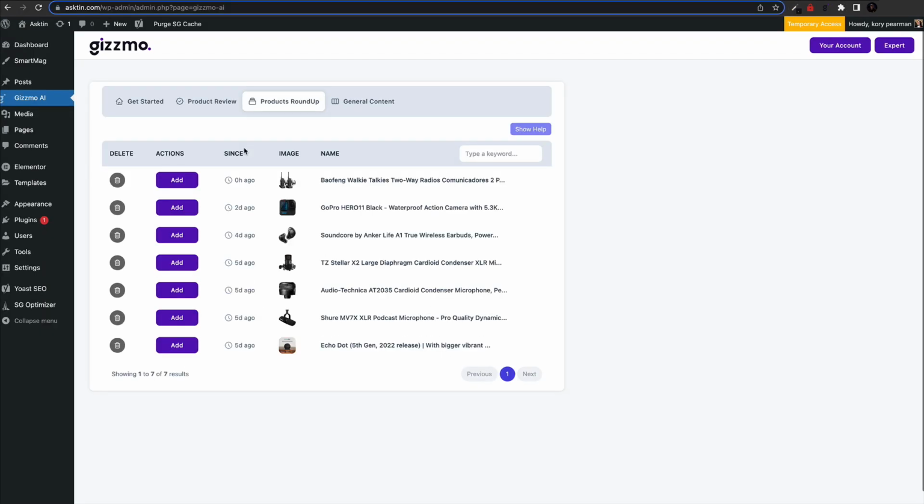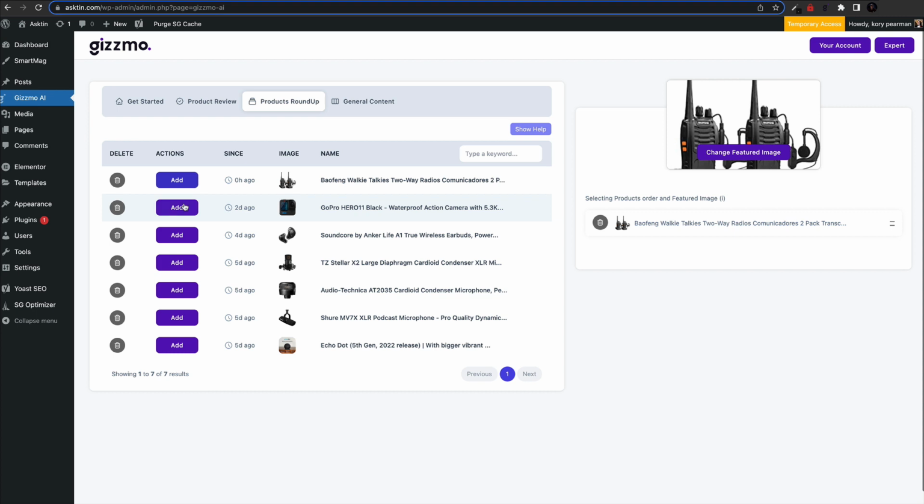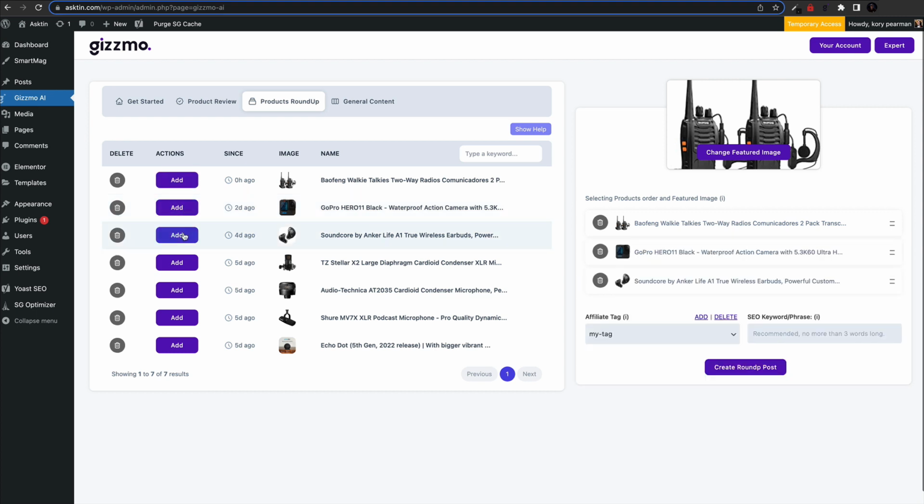Now let's move on to the Products Roundup tab. Product roundups are essential for your blog. They feature several products in the same category or based on a theme, driving excellent affiliate commissions and providing value to your audience. Let's create a product roundup together. To begin, add a minimum of 3 up to 10 products. If needed, you can head back to the Amazon Chrome extension to add more products.